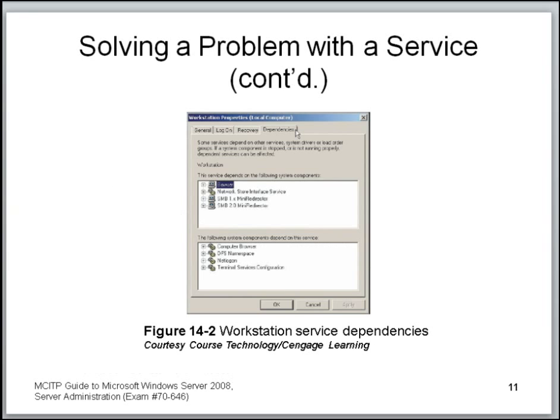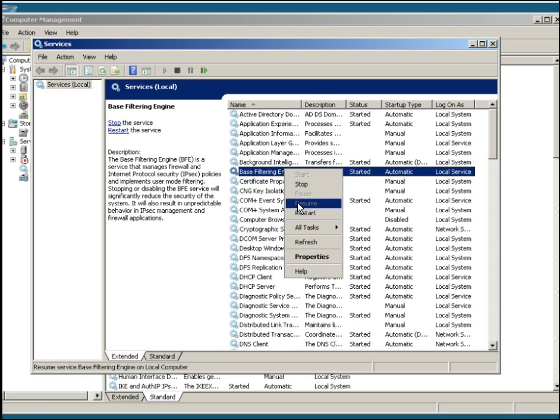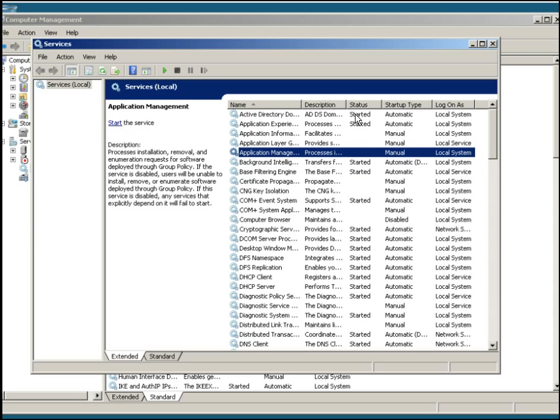Server manager, we looked at those. Dependencies, we didn't actually look at anything that had a dependency. Let me bring it back over and see if we can find one of those. So let's just pick Base Filtering Engine. It's started, so its dependencies would be showing up on this thing. We could stop it here, restart it, and again, the blank it's talking about is in the status column. It's going to be started, stopped, or blank. We can start it.